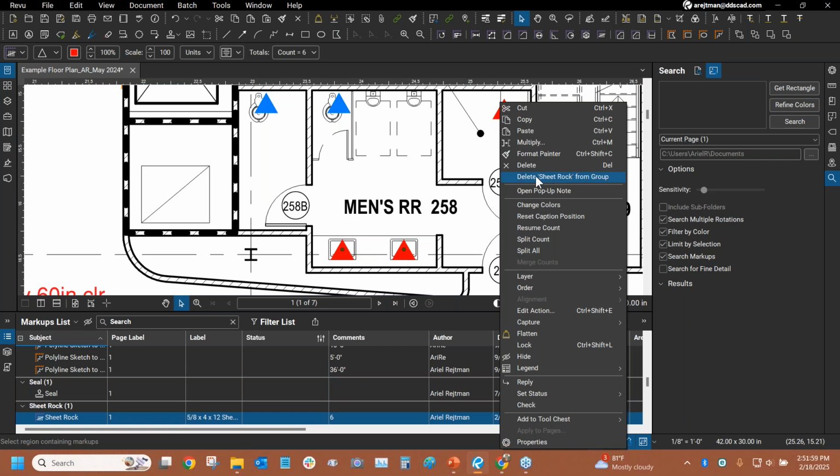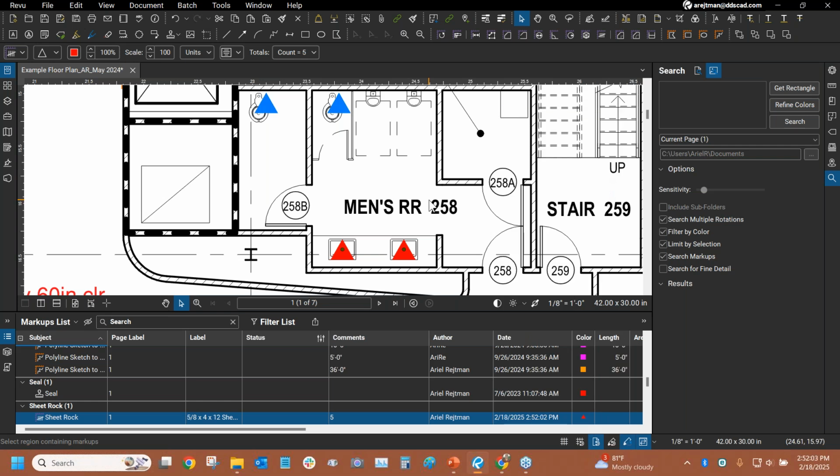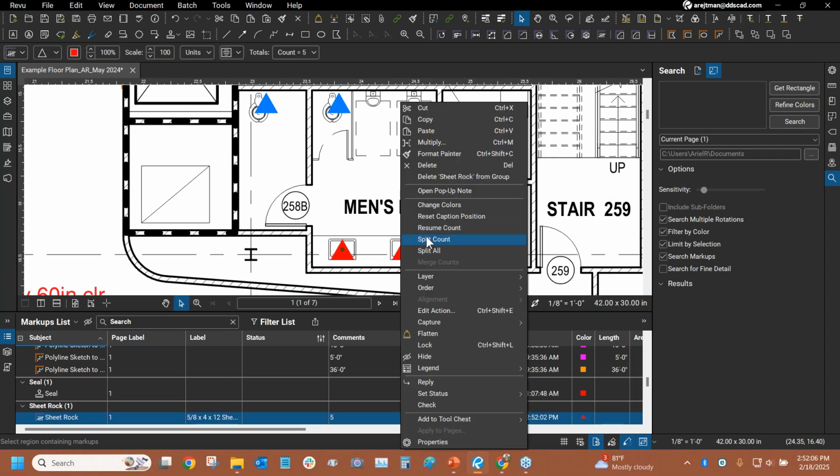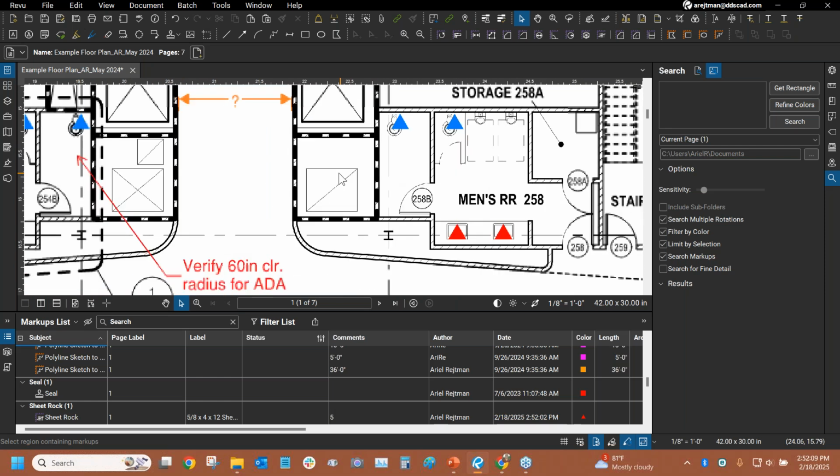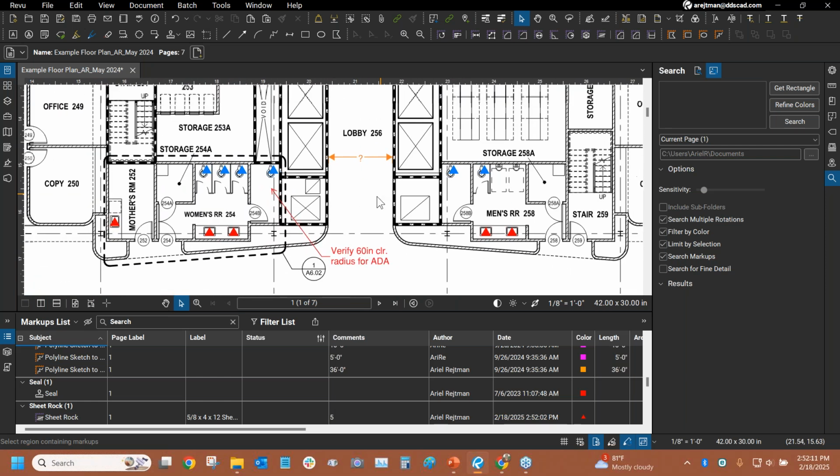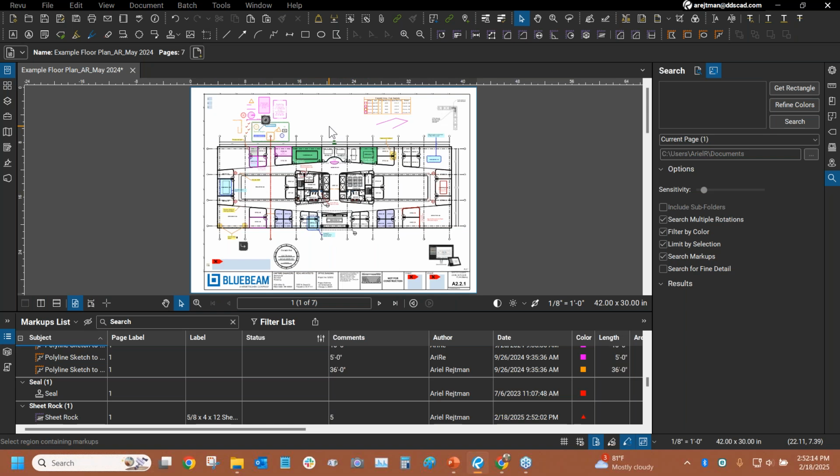I can even right click and delete this one object from the entire group. That's another way. Instead of having to split and then delete, this saves us some time by just deleting right here. And that's the count tool in about 3 minutes. That's how that works. All right.